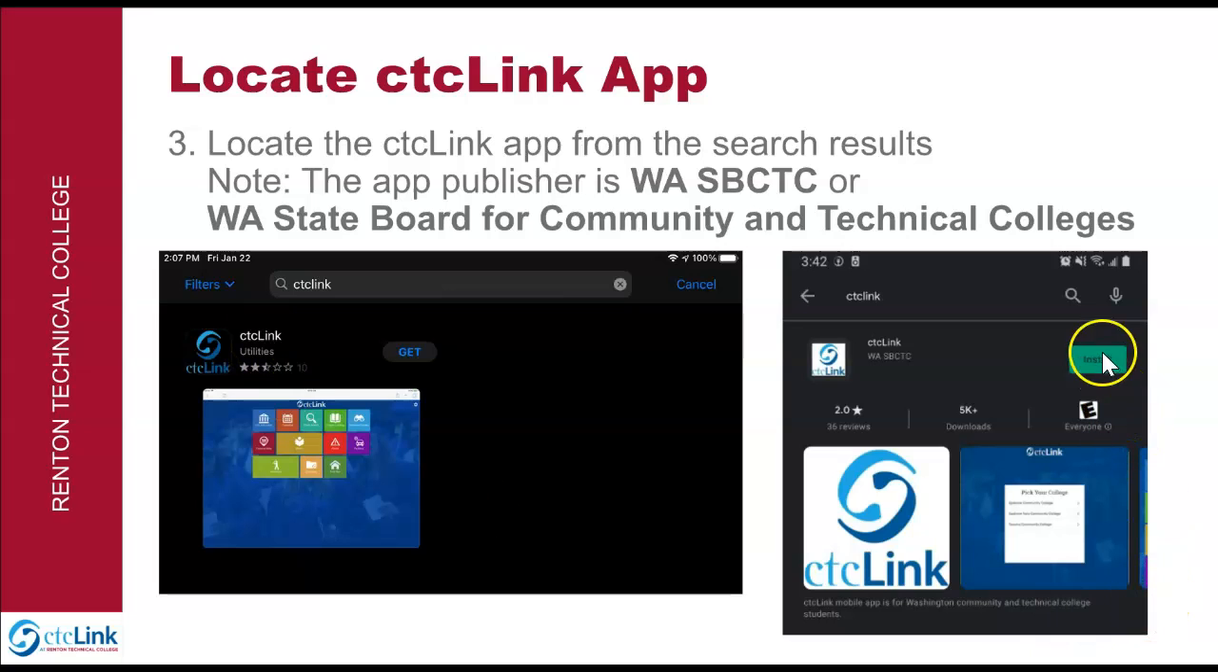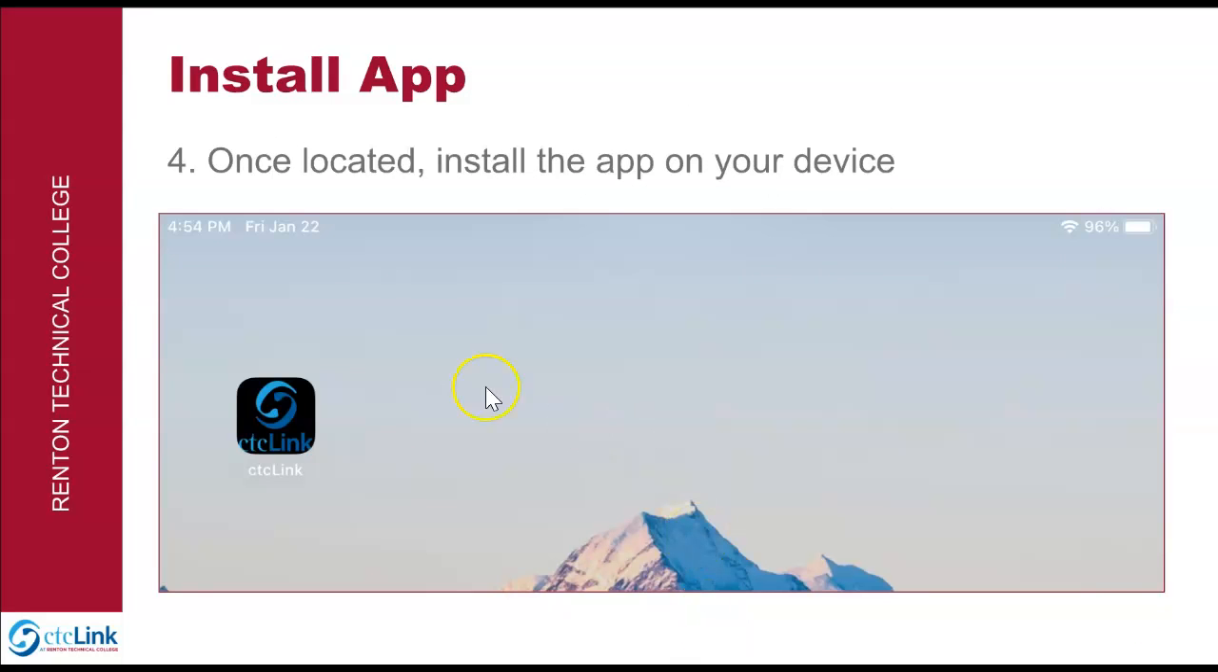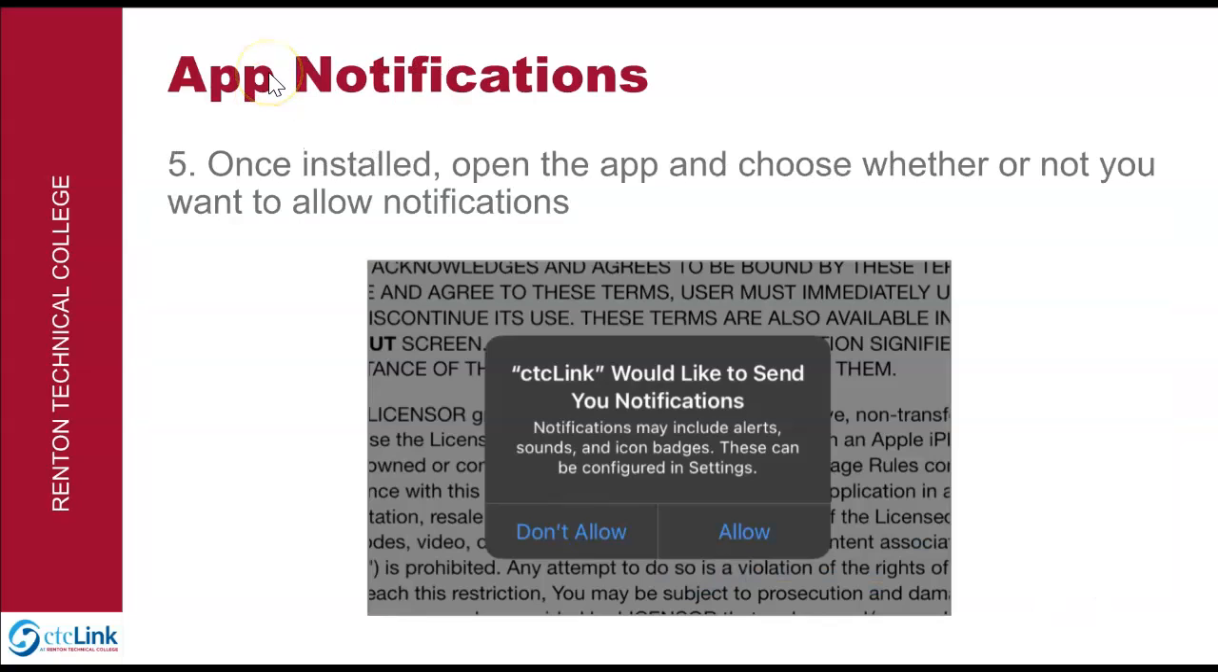So click on install and then wait for the installation of the app on your phone. After that, you click on open. Once you install your app, choose whether or not you want to allow notifications. Would you like us to send you notifications? Allow or don't allow. So you give permission or not.